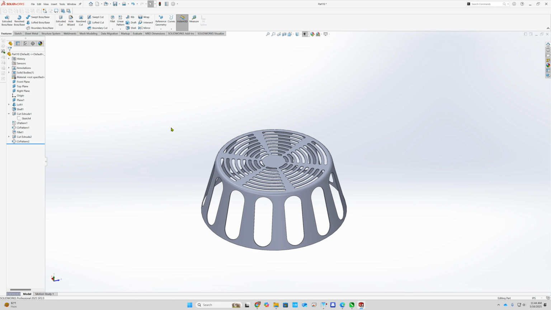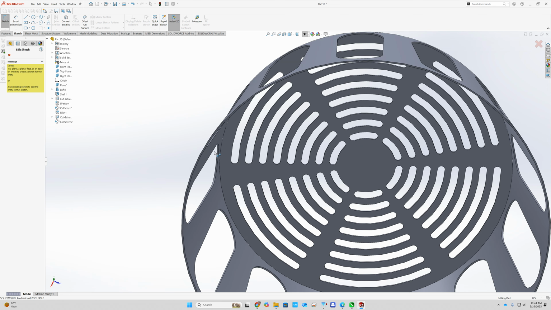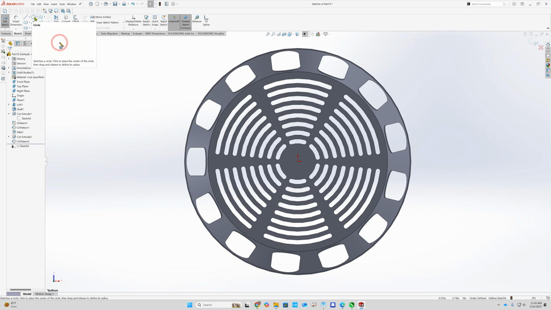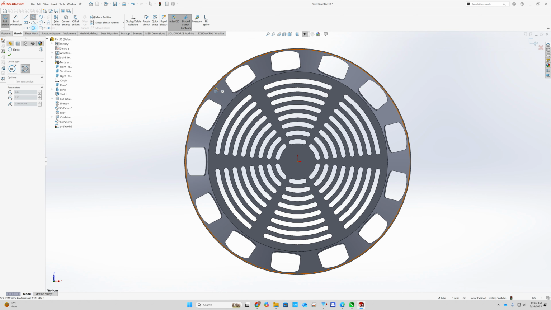Let's put a flange on it real quick. Why not? Why? Because we can. Let's sketch on the bottom of this thing right here. And let's do a, I don't know, 3-point circle. Boom. Boom. And boom. Okay. So we made a circle.